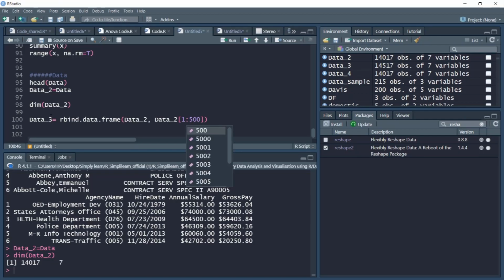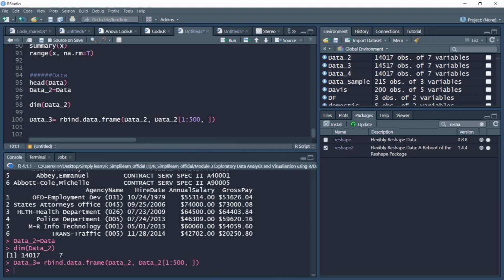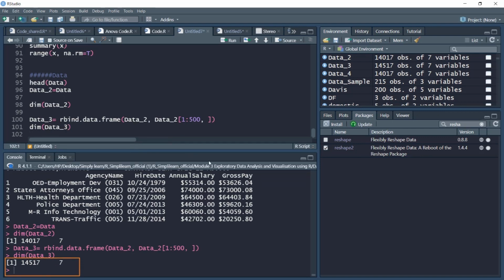So we are adding row wise with rbind.data.frame to create a new variable data underscore 3. Now it should be quite obvious to us that this data underscore 3 will carry those redundant or non-unique values at the end of it, which are exactly the values of row number 1 to row 500 from data underscore 2 data frame. So if you look at the dimensions of this data underscore 3, they are 500 more than the original data frame, which is data underscore 2. They are now 14,517. Column number will remain same, of course.